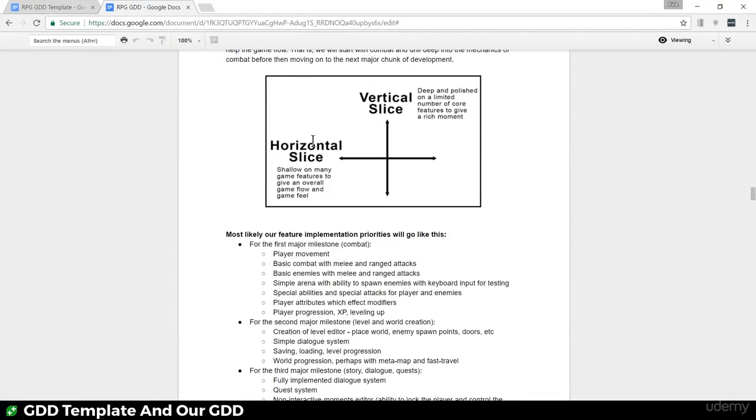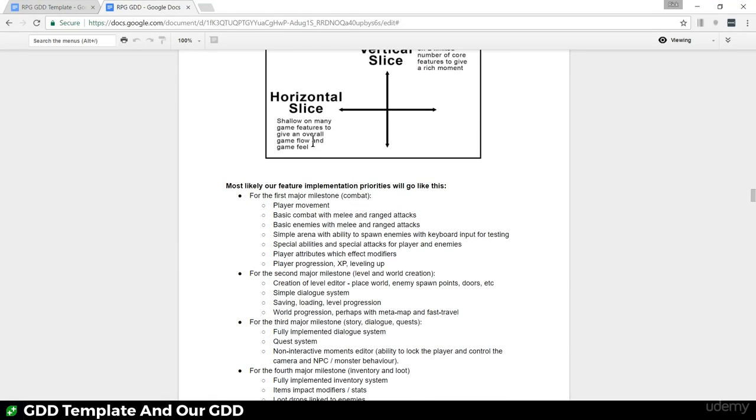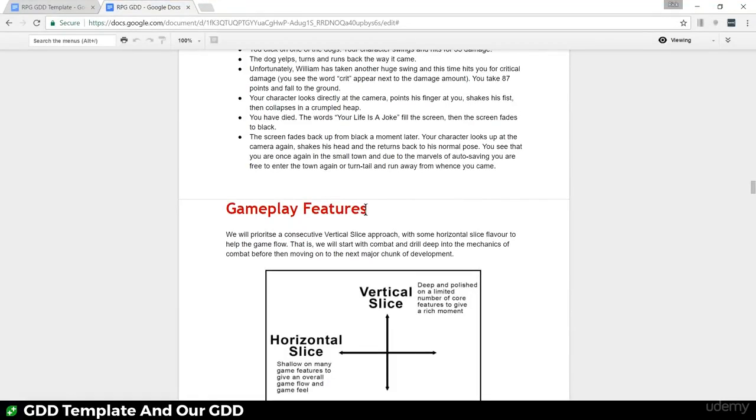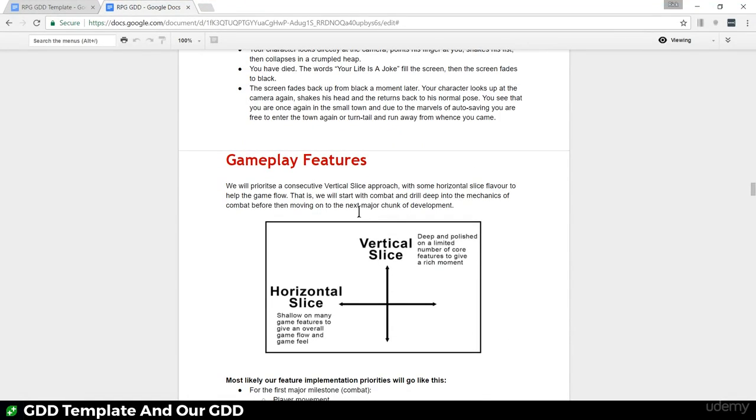Gameplay features. In here, you basically just list out the big buckets of things that we need to create. So I've got a little bit of extra flavor in mine here, talking to my team and for us having some dialogue.